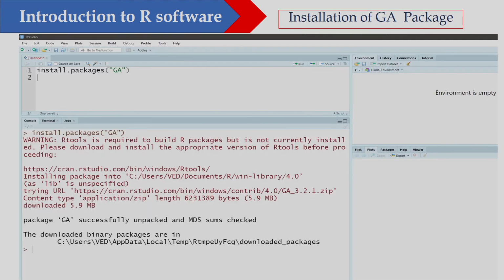Here you can see that, as I said, I can install the GA package by using this particular command, install GA. If I execute this particular line using the run button, and you have the net connection on your computer, it will automatically download it and install it on your computer. You can see the package GA successfully unpacked and it has been installed.